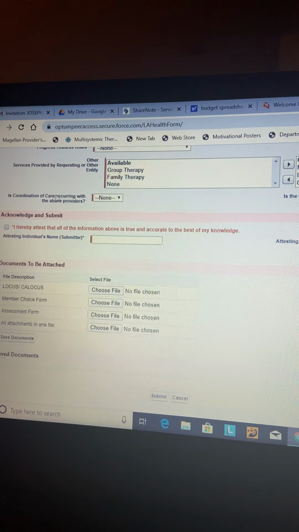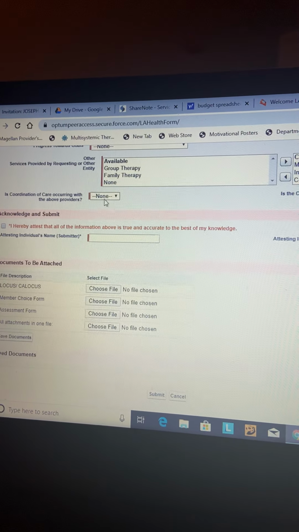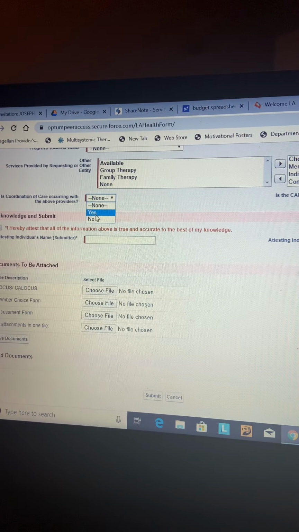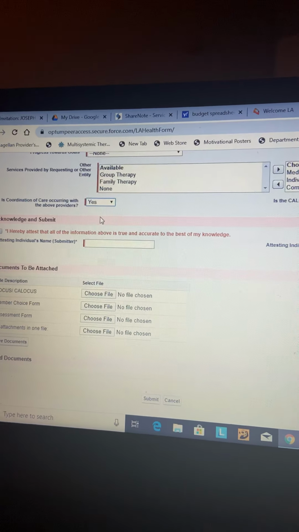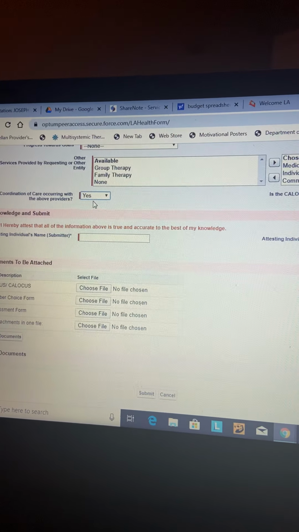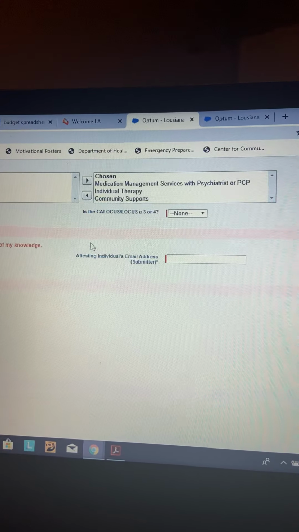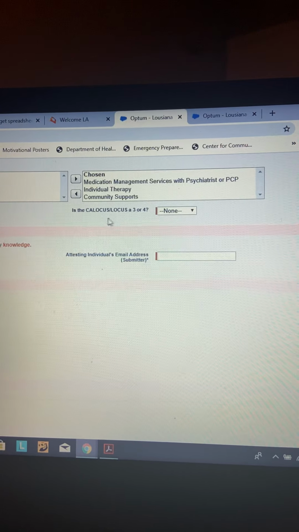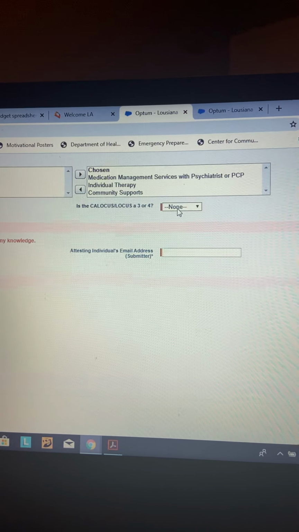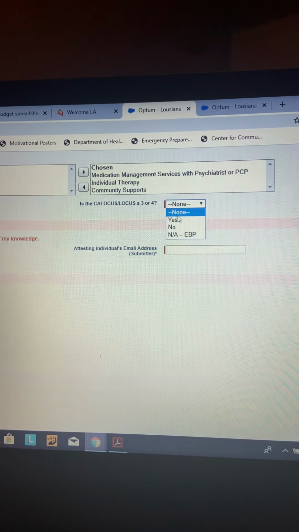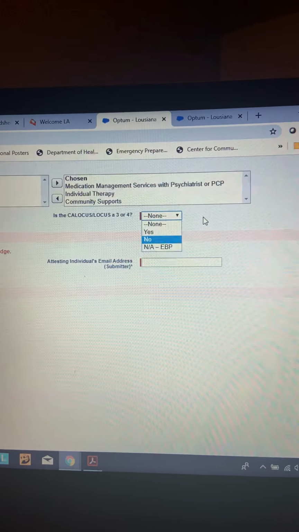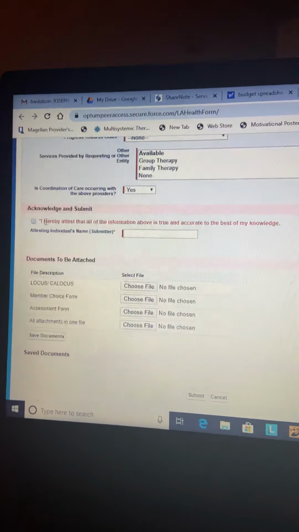Is coordination of care occurring with the above provider? Usually it's coordination of care with the primary care doctor. And we're supposed to do that, so you will click yes. Next is whether the CALOCUS or LOCUS is a 3 or 4. So you will click yes or no. Most likely, if it's not a 3 or 4, you may not get approved. It's a high possibility you won't get approved.